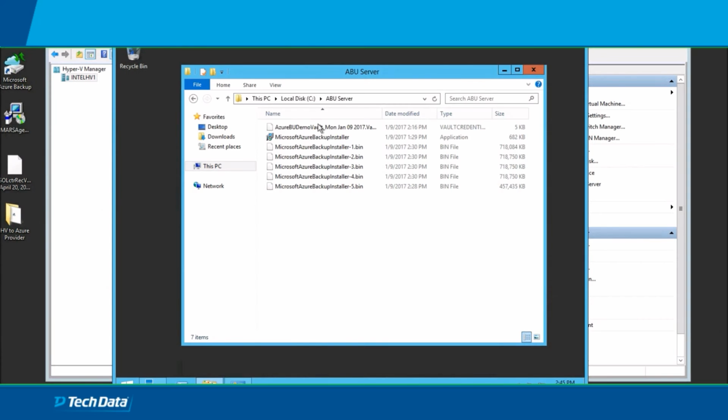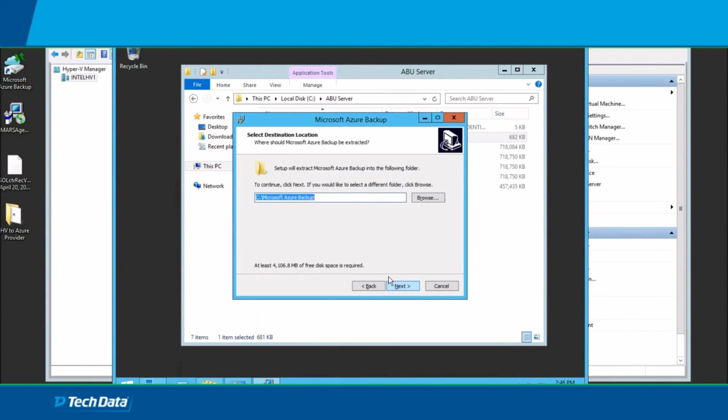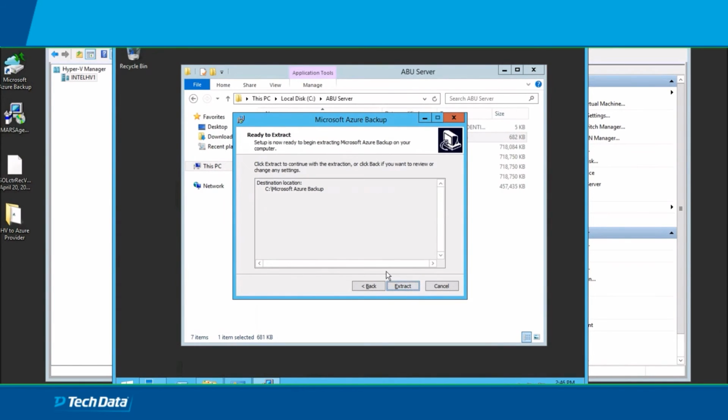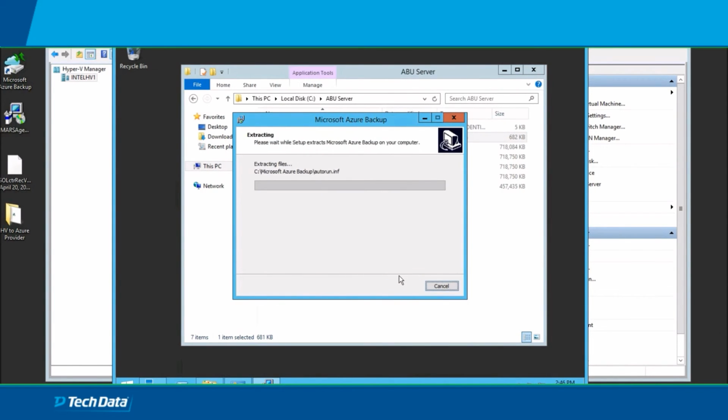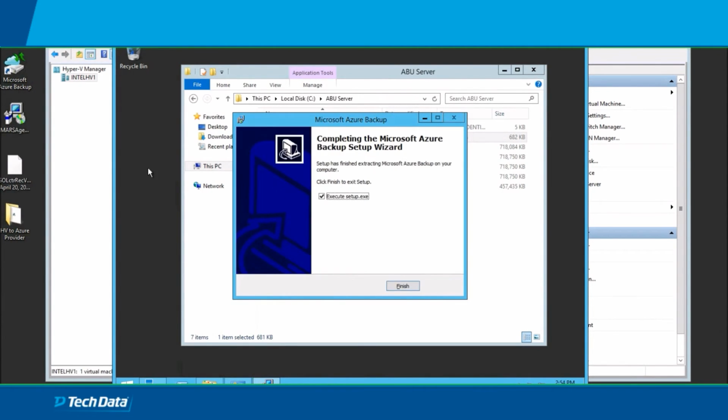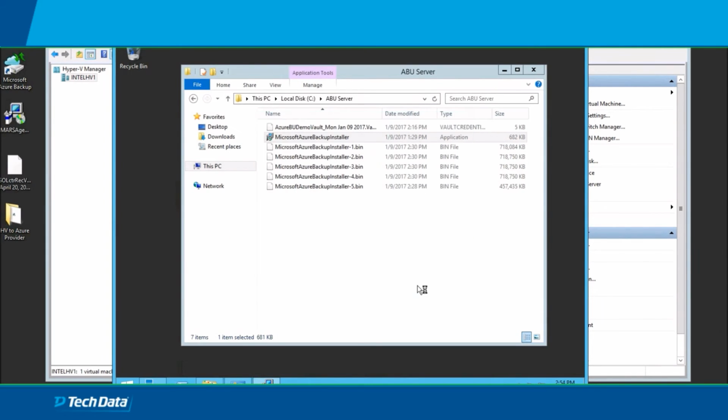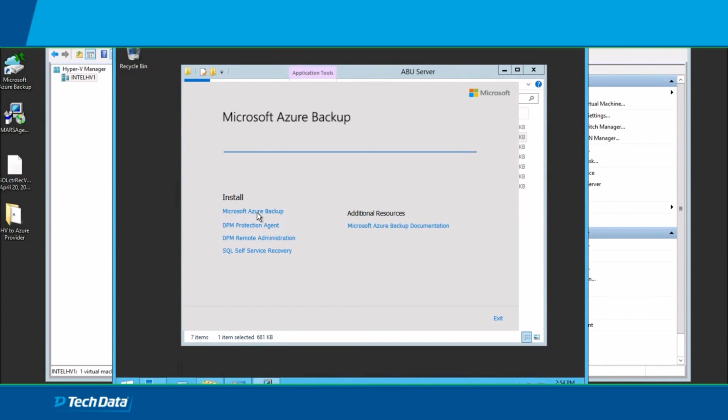We need all these files, so we're going to download those. We're going to copy them into our virtual machine. And we're going to start the backup installer. Basically, it's going to unpack the files and get us where we need to be to start the Azure Backup Server process. This just needs to be a 2012 R2 server, Windows Server 2012 R2. And we're going to start the Azure Backup Wizard now that the files have been unpacked.